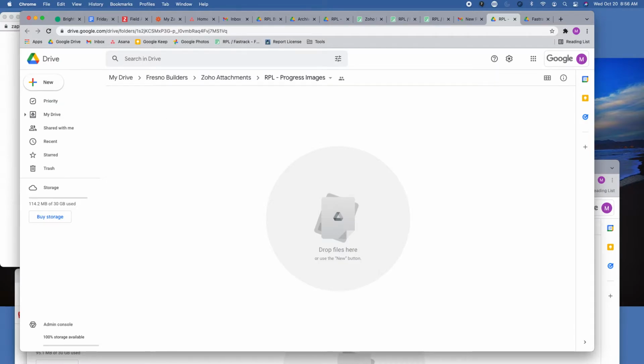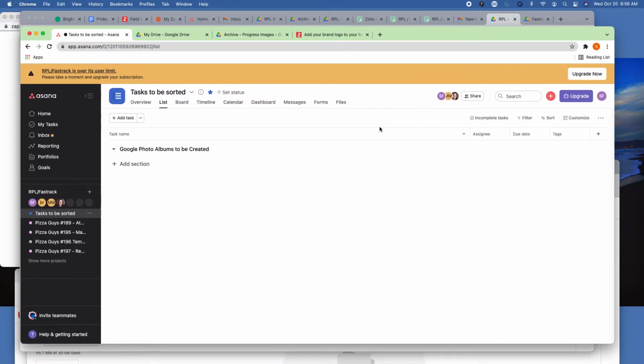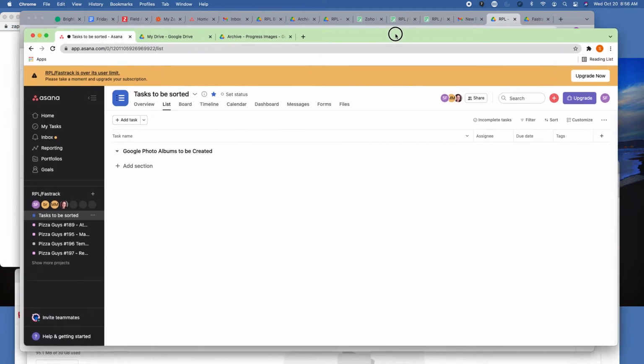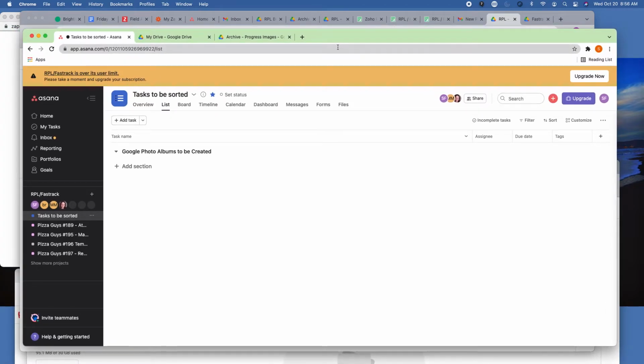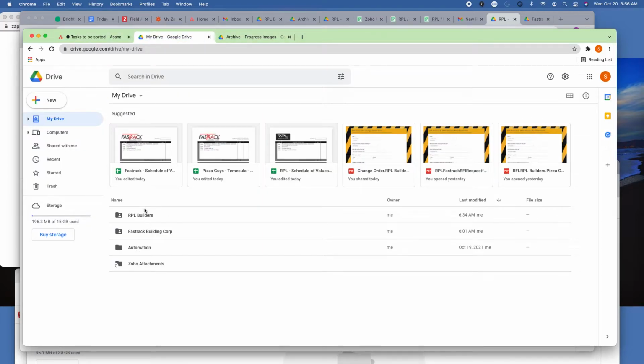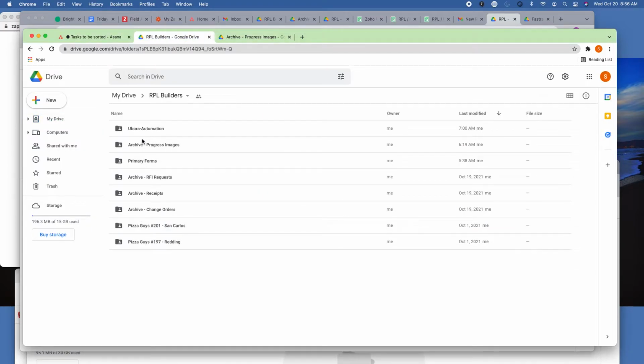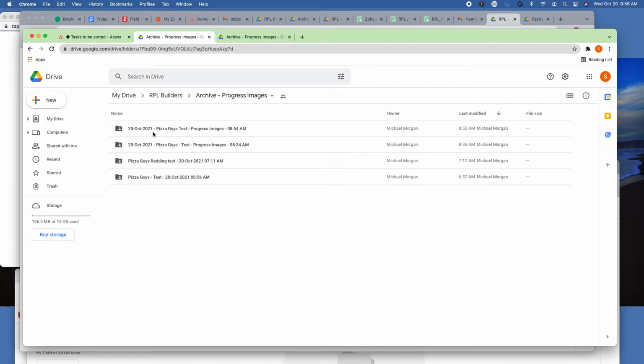Then if we go over here, inside that task to be sorted folder, we'll have to wait a minute. It usually takes about 3 to 5 minutes before it comes through. It's a little bit slow, I apologize, but it is what it is. Another reminder is Steve can find these images anytime by going into his RPO folder, archive progress images, and all the different folders of images that were put in there. They will be stored here.